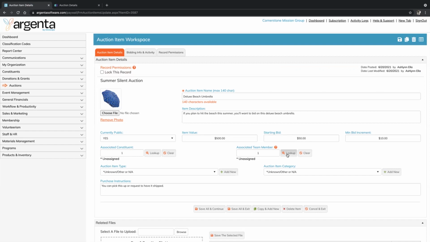If you'd like to classify the item, you can do that by using the auction item type and/or the auction item category fields. Bidders can search for items using their respective classification codes. Purchase instructions are very important. They tell the bidder how they will receive their item if they win the bidding. Make sure to include as much detail as possible. Adding purchasing instructions is a final step to adding your item.